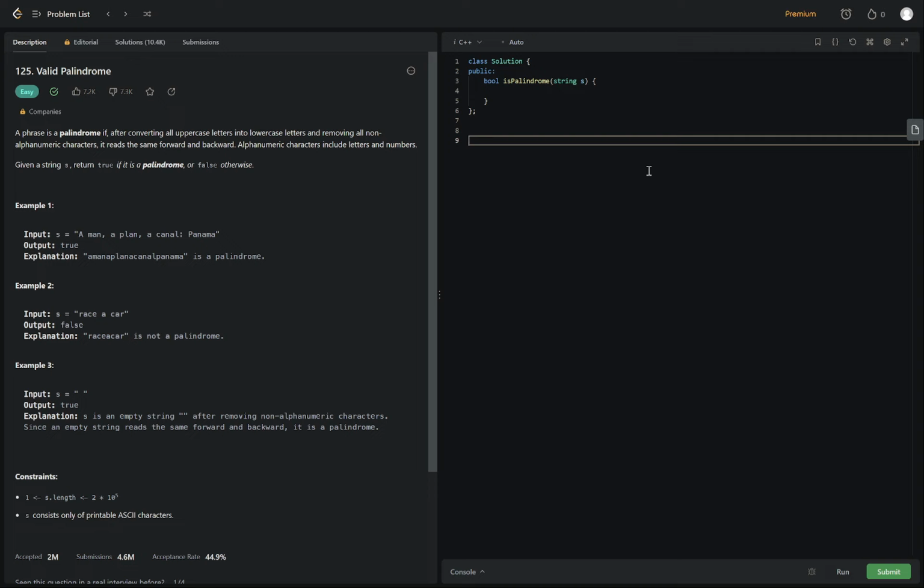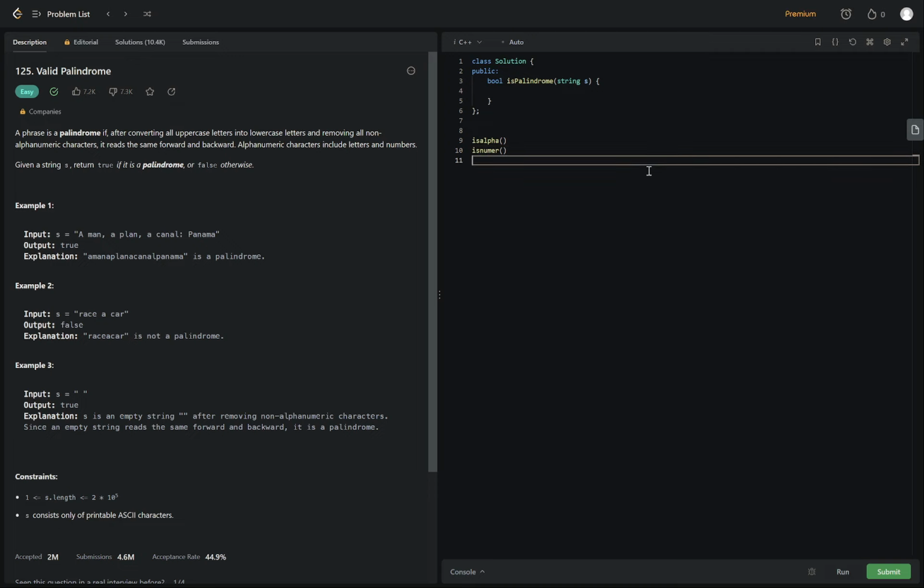One of them is isalpha. There's isnumber, I think. It's either isnumber or isnumeric. And then the last one is isalnum. These are all standard library functions, and I guess they're worth memorizing. Certainly isalpha. They don't come up super often, but they come up often enough.